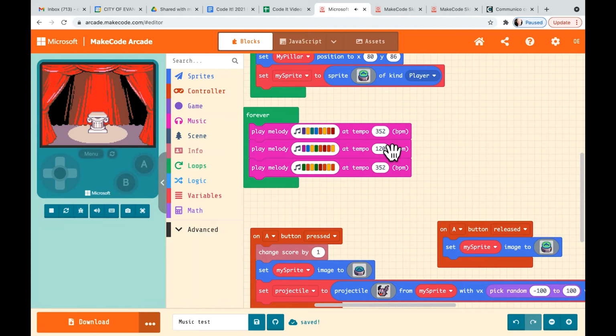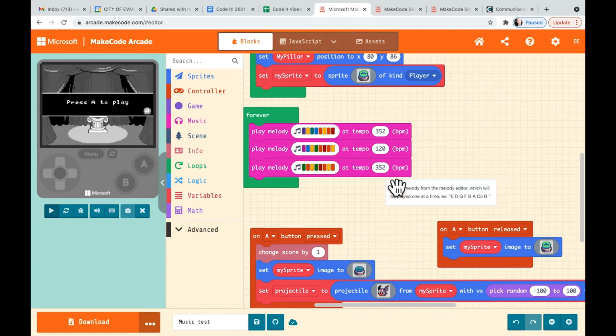So now we have a tempo of 352, 120, and then it's going to shoot back up to 352. Let's see if we can hear that. And I'm not even going to play the game. I'm just going to activate the music.